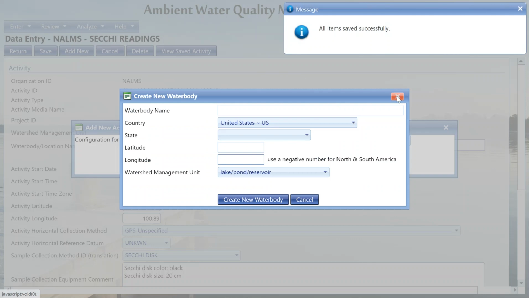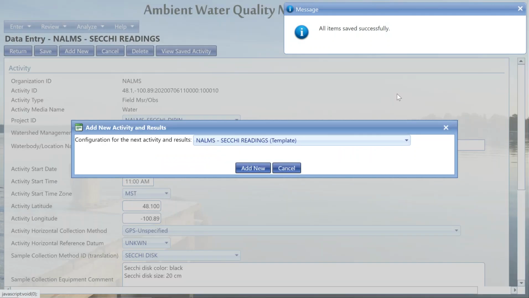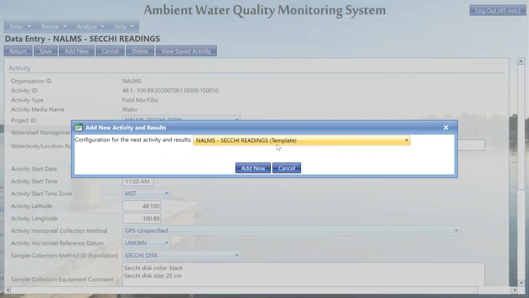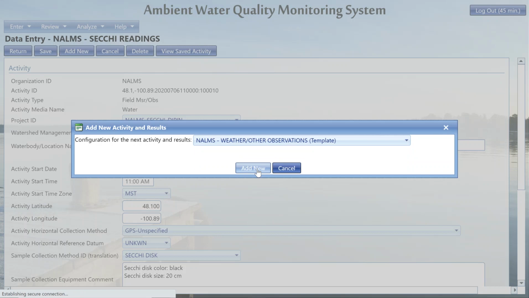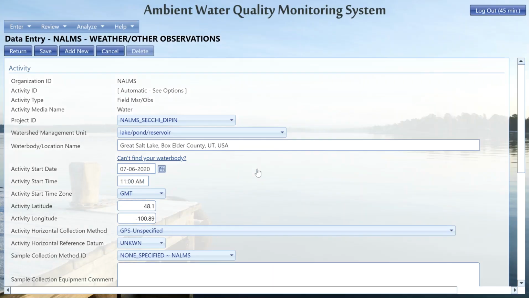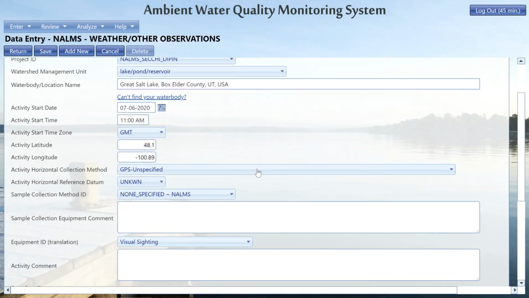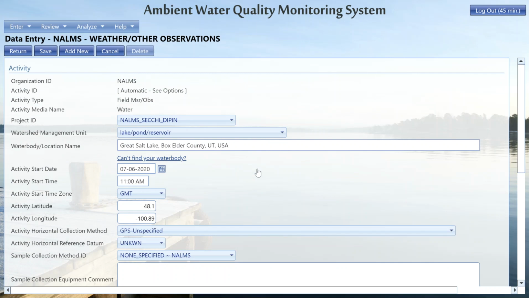It keeps trying to have me add a water body here just because I clicked into that a second ago. But here we're going to now select if we have additional results to add in, i.e. did we take probe measurements, did we do any weather observations. The system now prompts us to go to our next data entry page to add that information in. So if we want to go to our weather comments, click Add New. It's now going to populate our next data entry page.